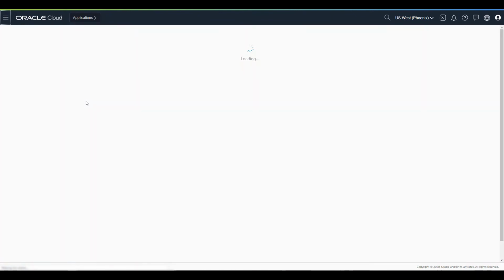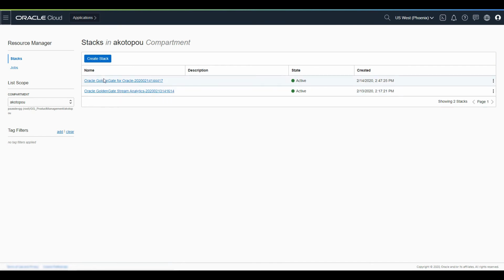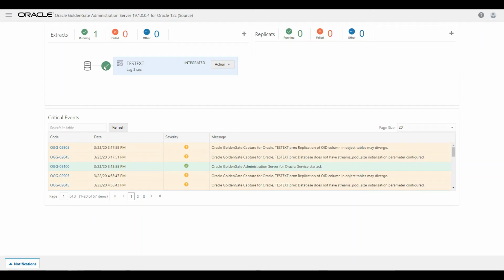And it shows up in the stack interface, so you click on it and you can see that it's active and running, and you can control it, you can break it down again. So this is a view of the GoldenGate administration server that's also part of this stack.